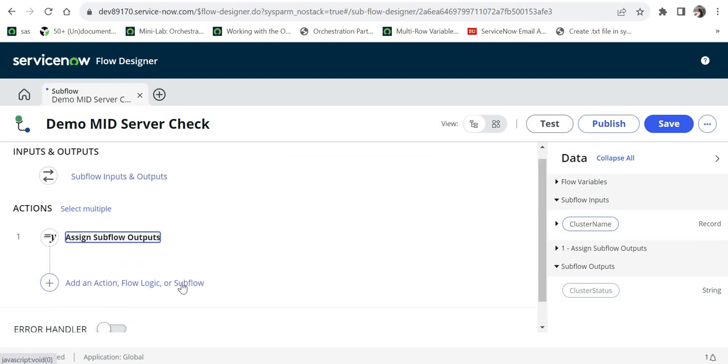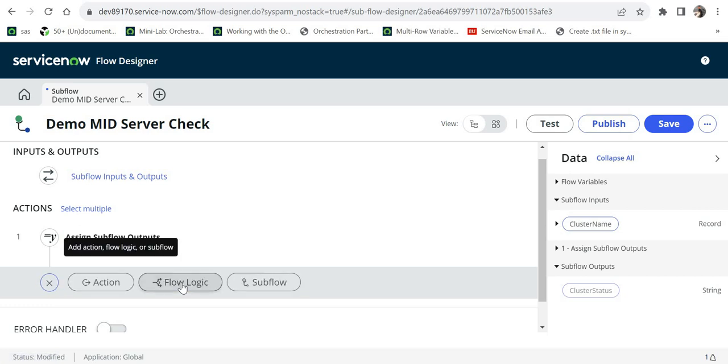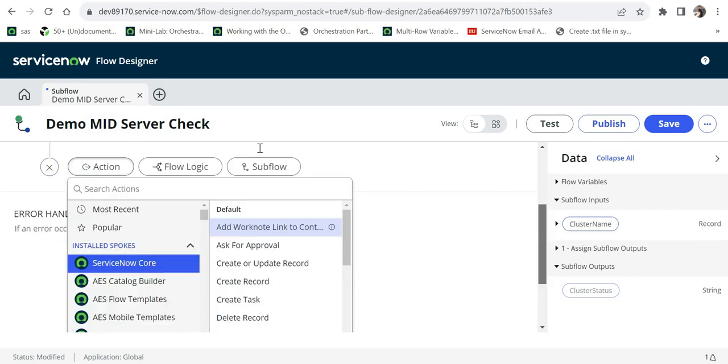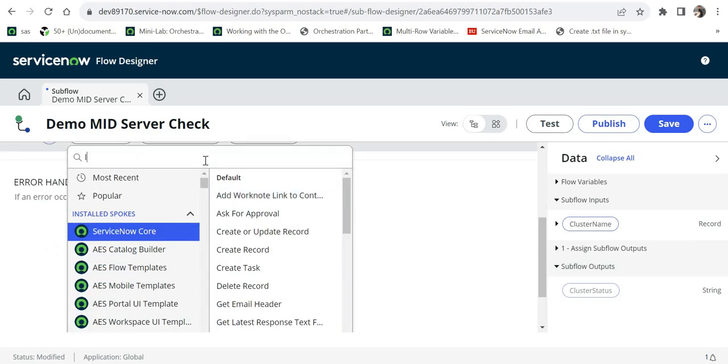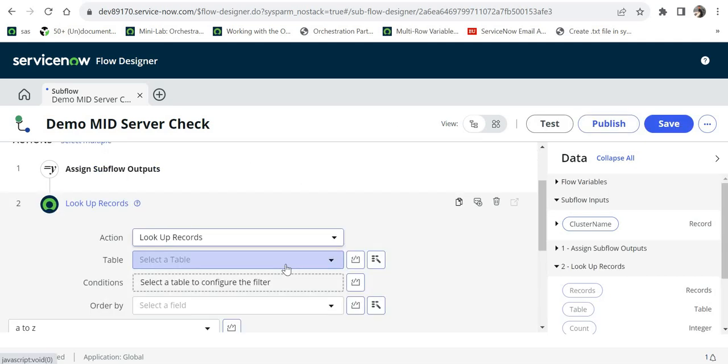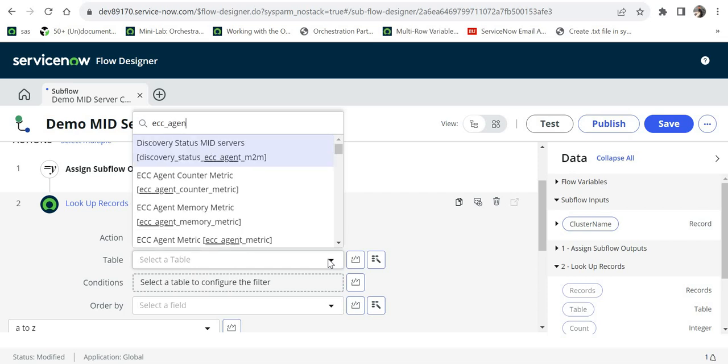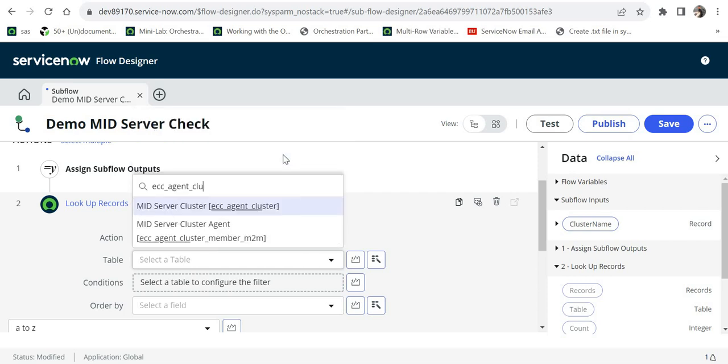I'll click on done. And in the next step, I will be looking up all the records from the M2M table, or many-to-many relationship table. For that, I will use this action called lookup records, and I will select this. I will have to give the table name here, which is ecc_agent_cluster_member_m2m.